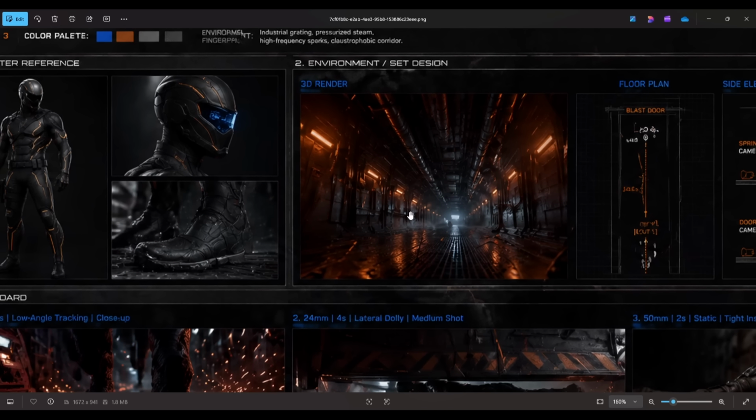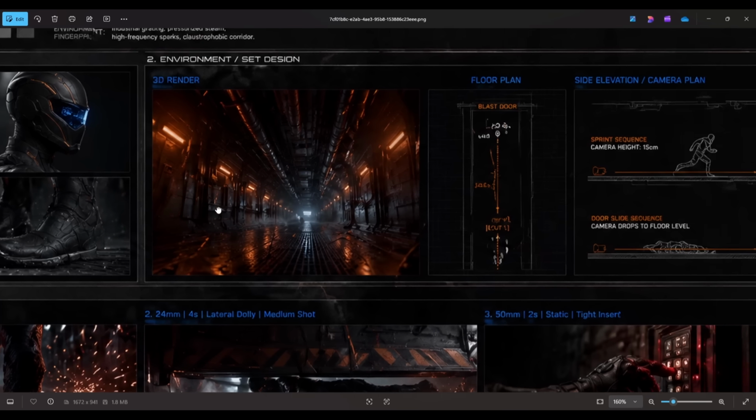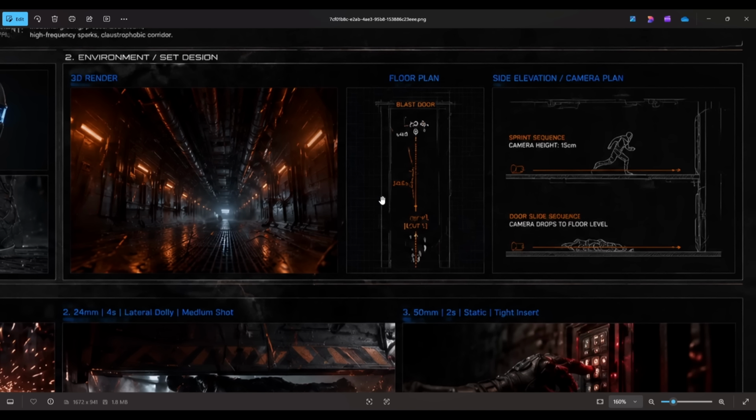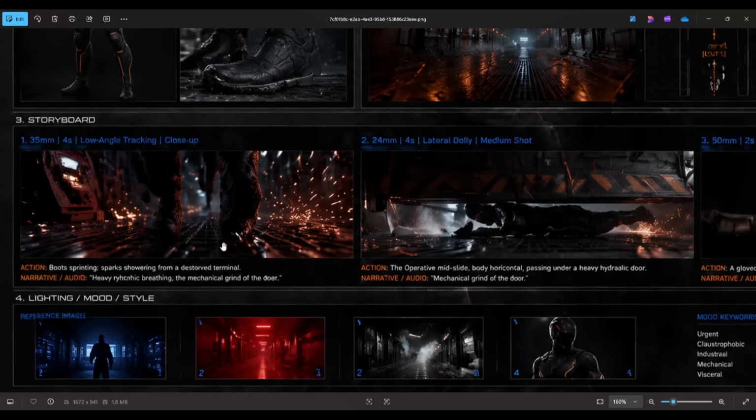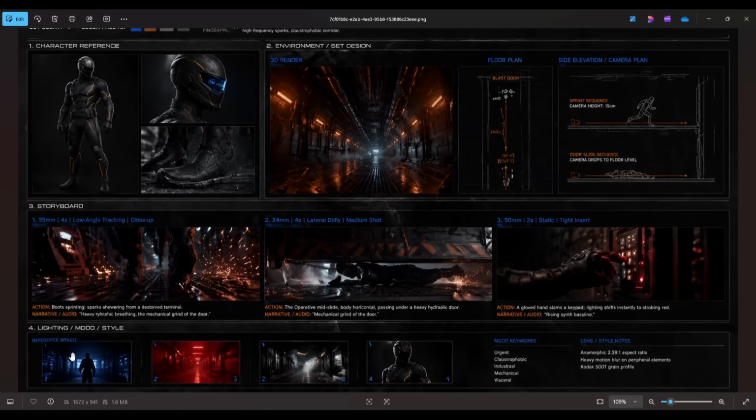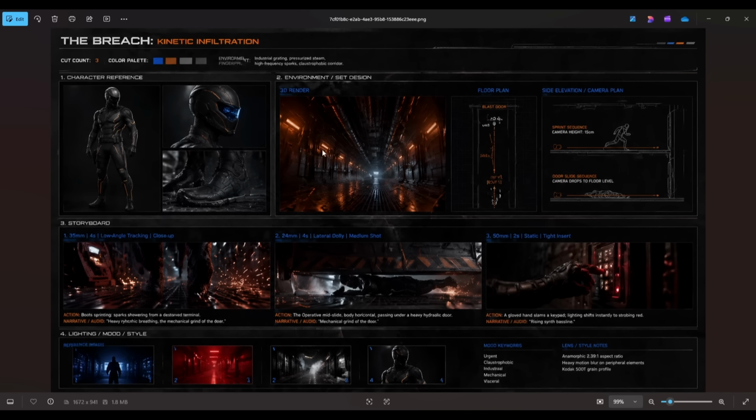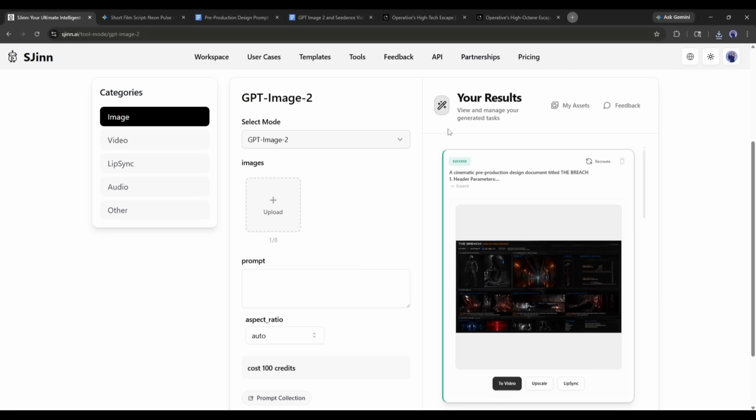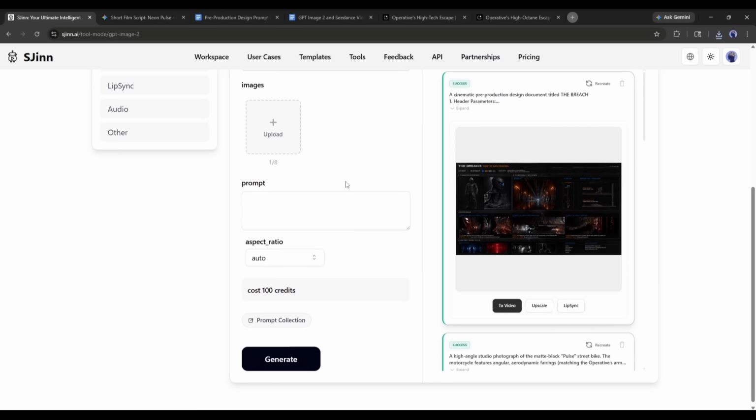We have the character design, color palette, environment setup, the set floor plan, a professional storyboard with camera work, lens, and duration, the style and mood settings. If this were a traditional manual film shoot, it would require a huge team and more than a week, and we just made it within a few minutes using GPT Image 2. That's why I tell GPT Image 2 is now the world's best AI image generator.